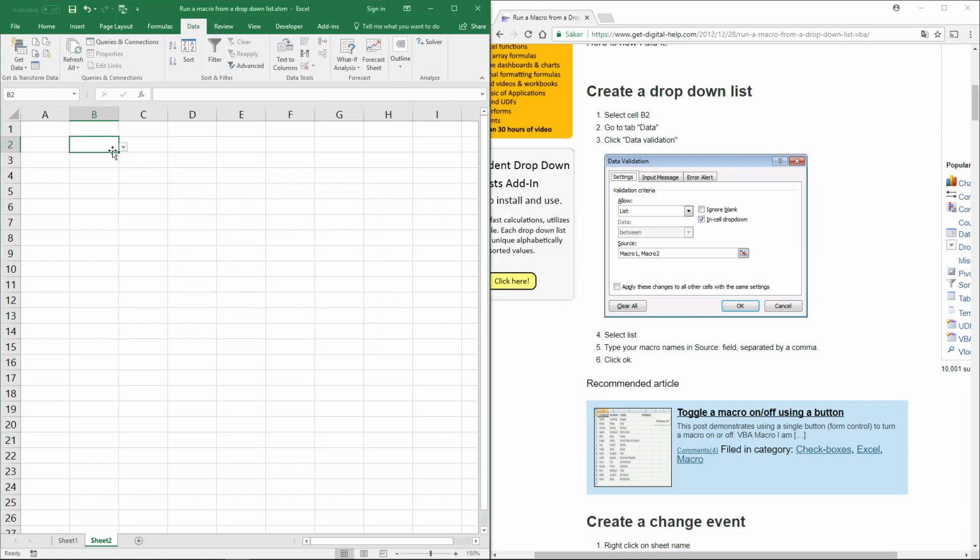Click OK, and now we have a drop-down list in cell B2, and if you click on this, you are now able to select a text string, and that text string shows up in this cell.